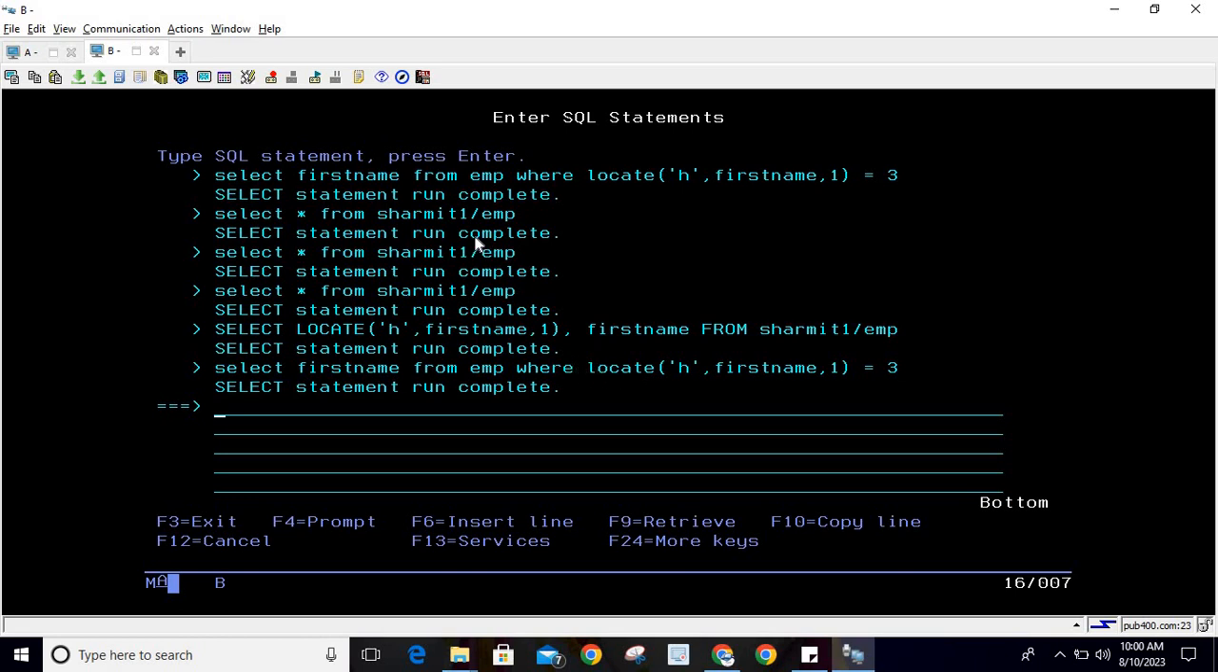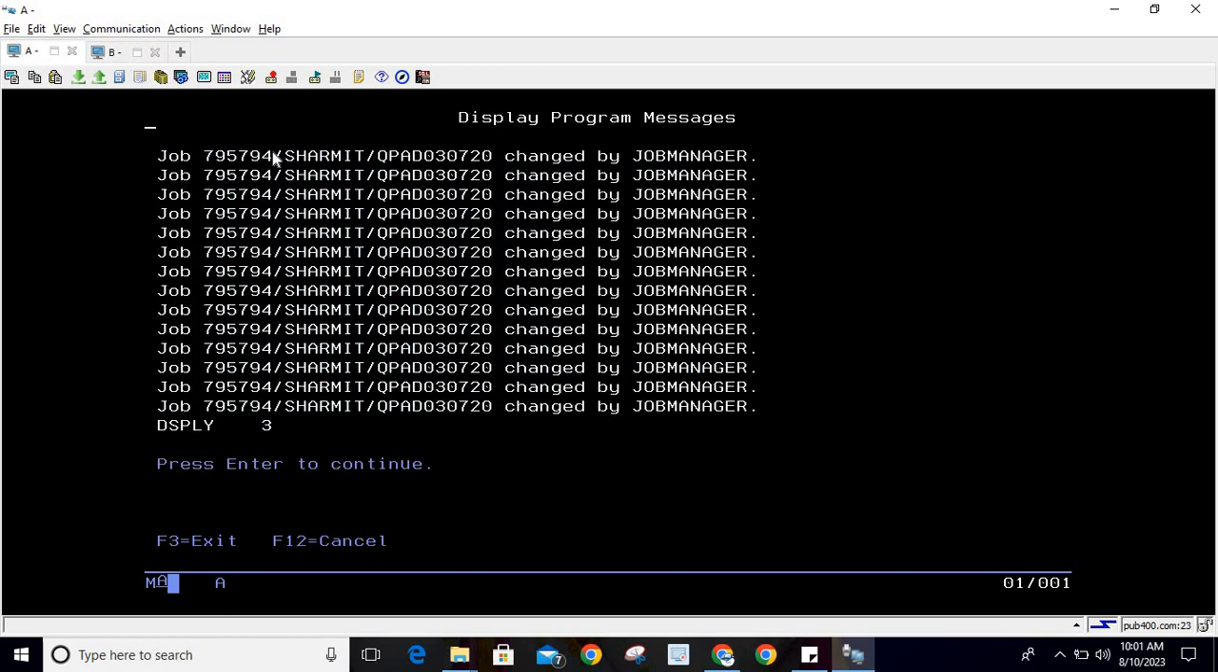So there are many advantages of using this locate function. As per your requirement, you can use it.